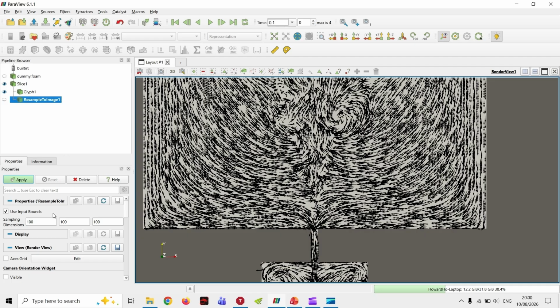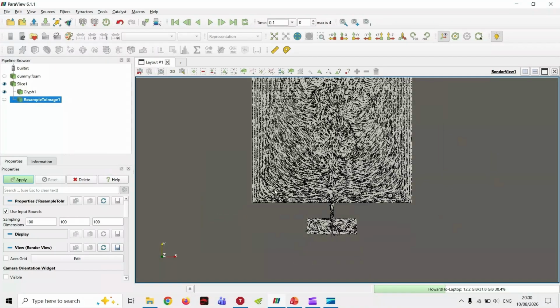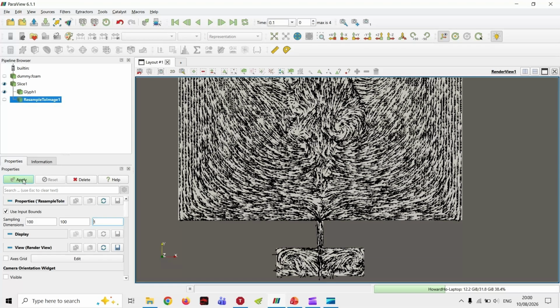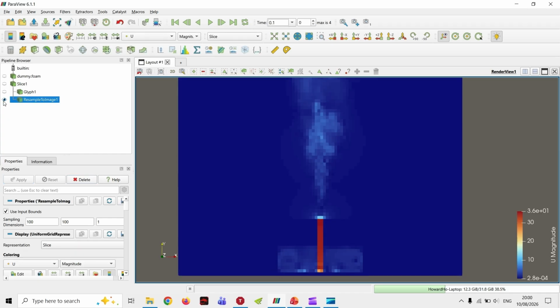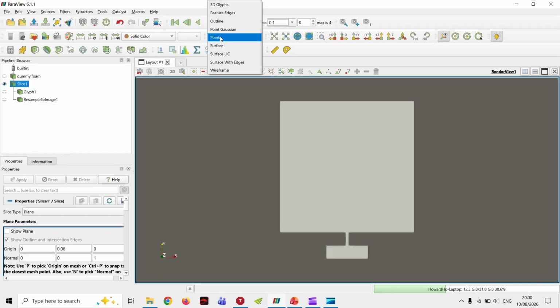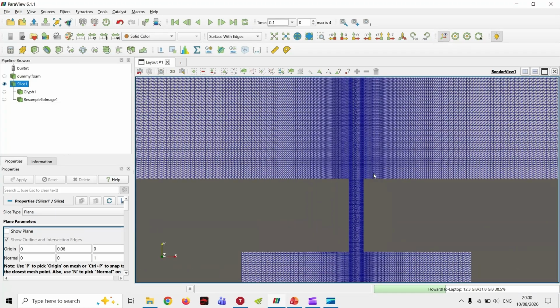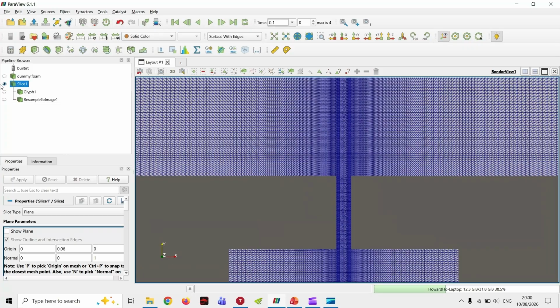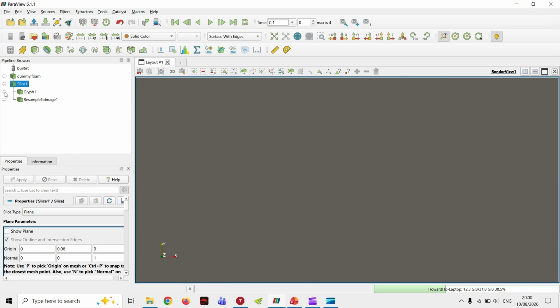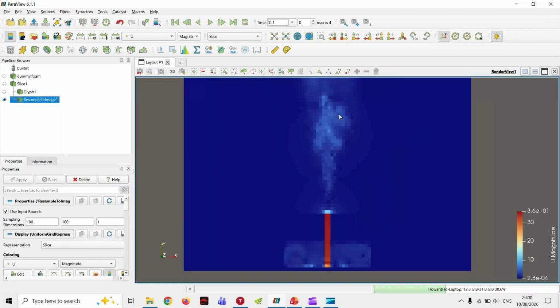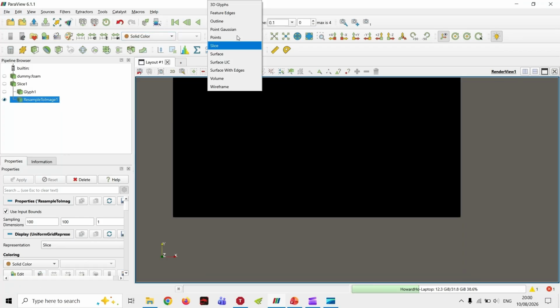Now, what this does is that it takes in your domain, or your results, and then it resamples according to the dimensions you've given, or basically this is the number of cells. So if I show you how the original mesh looks like, we have a higher density at the jet exit, center lines, a fully structured mesh. Now, when we move into the resample, it becomes an actual uniform grid.